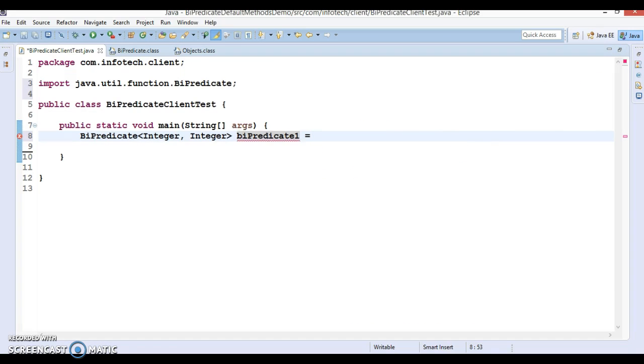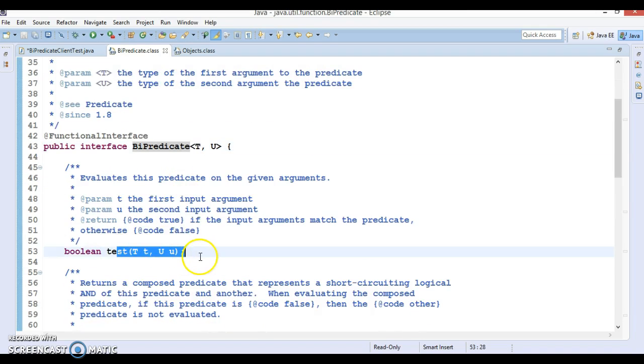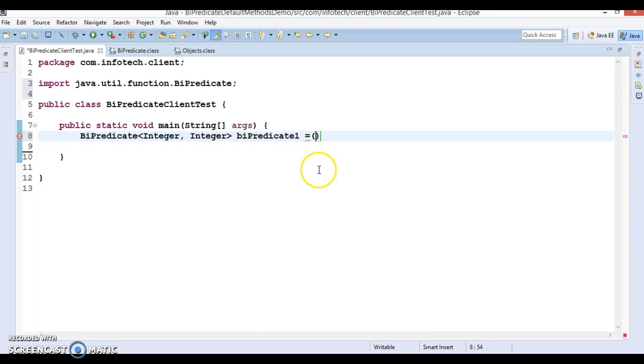And let's define its functional interface method, right? BiPredicate has a method called test, right? So we have to define this behavior in terms of lambda. So I would say x comma y, and in the lambda expression I'm just checking whether x is greater than y or not. If x is greater than y, then this is going to return true when you call the test method on it.